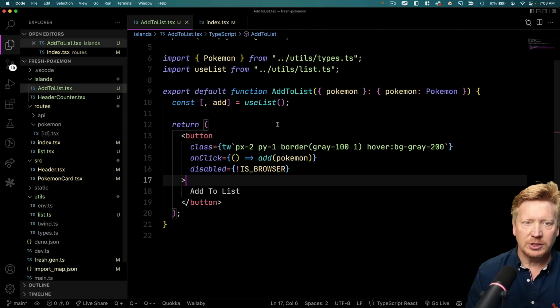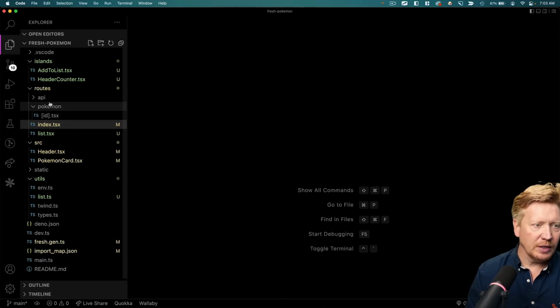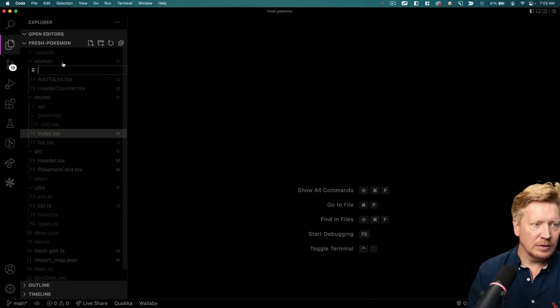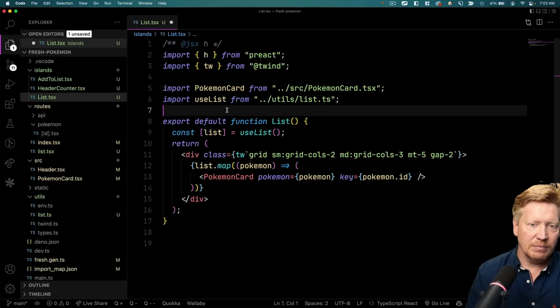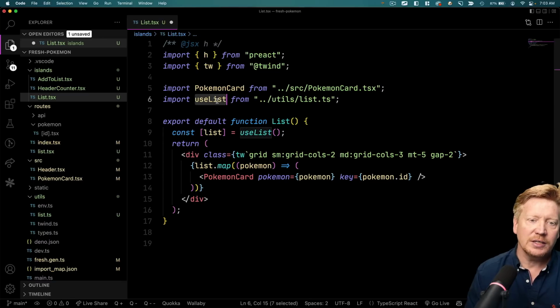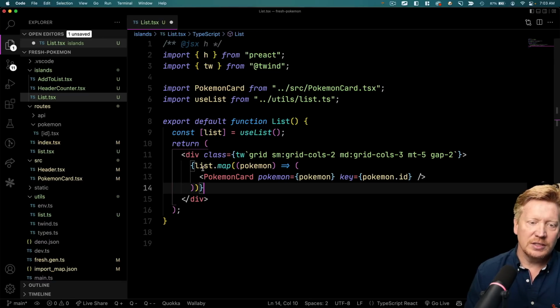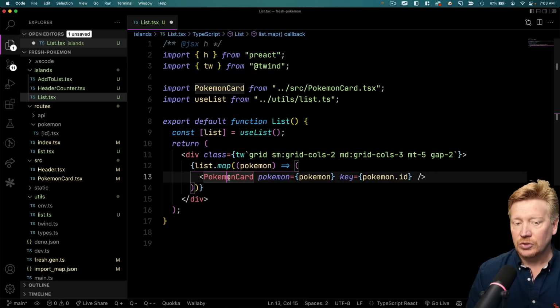So let's go clean up a bunch of this stuff, and then we'll go and make another island. We'll call this one list.tsx. And in there, it's just going to do the same stuff we had before. It's going to bring in that Pokemon card that we had. It's going to bring in that use list. It's going to use that use list to get the current list. And then it's going to just use the same Pokemon card.